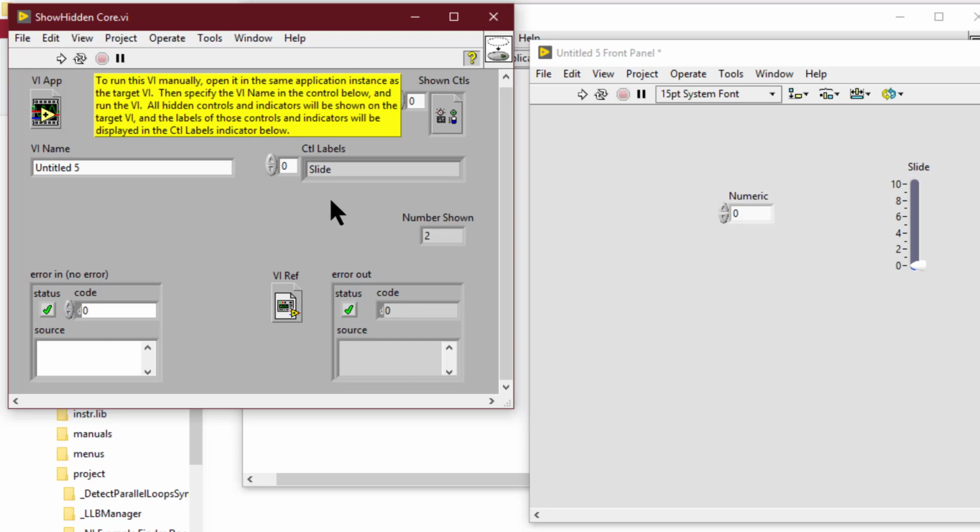All hidden front panel controls and indicators of the target VI appear, and the control labels indicator of the ShowHidden Core VI displays the labels of the controls and indicators shown. The label is slide and numeric.